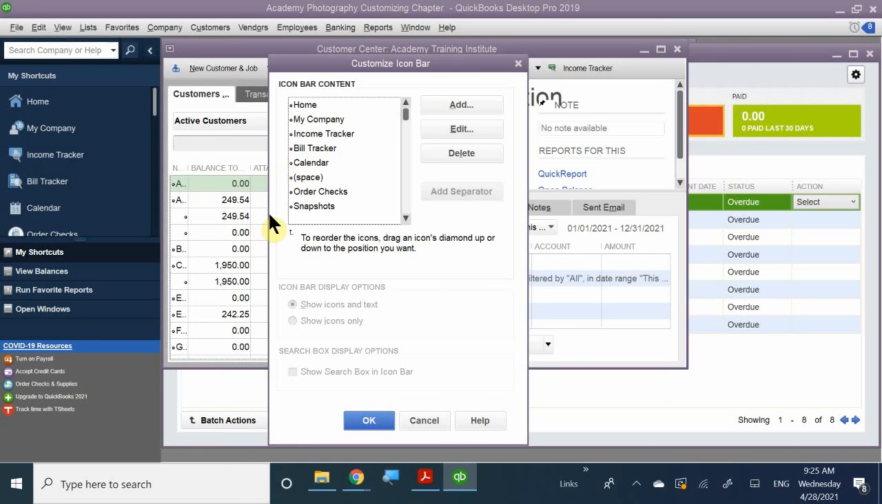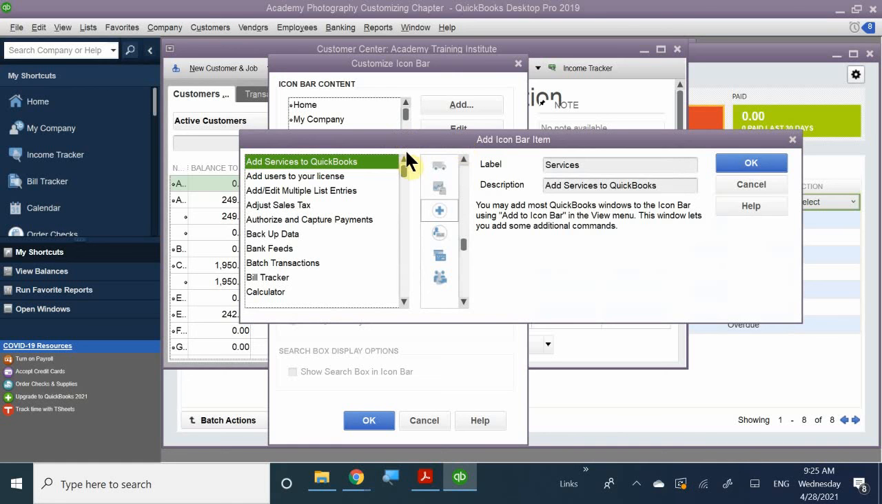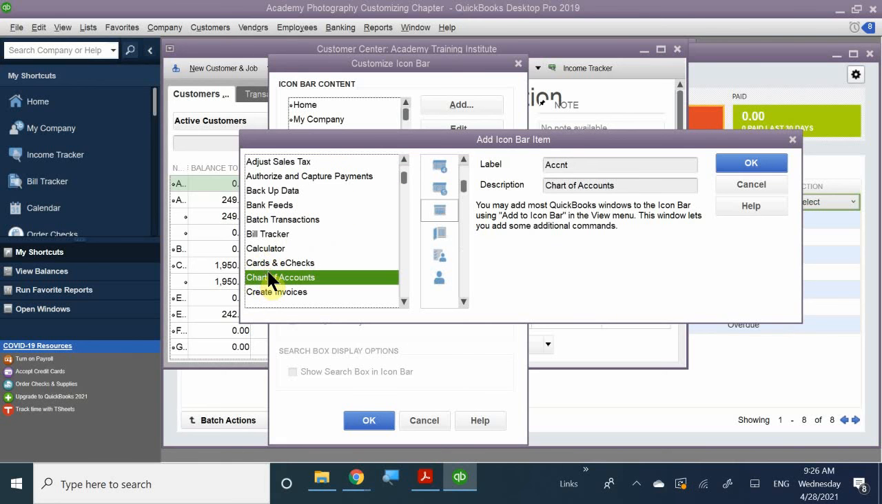So one thing that QuickBooks wanted to show you was that, let's go ahead and add another icon on here. So I'm going to click add, and now you're going to get a second window that pops up that allows you to take a look at all the shortcuts that exist in QuickBooks. All right, so here we could do bill tracker, which is already in our list. You could do chart of accounts.